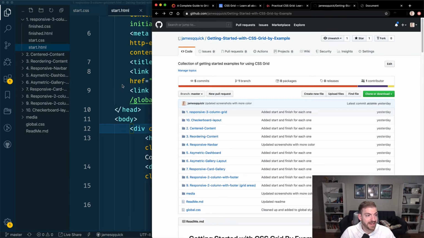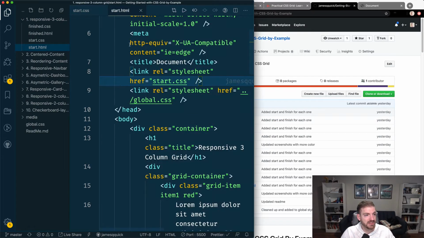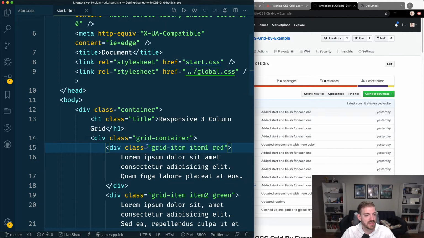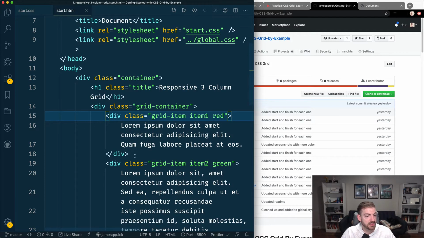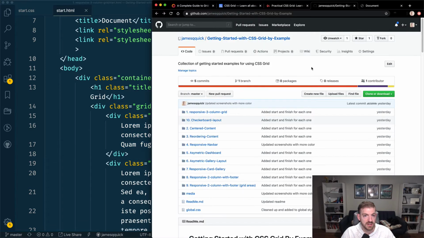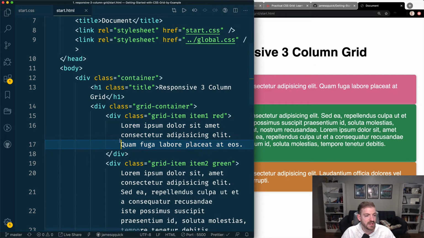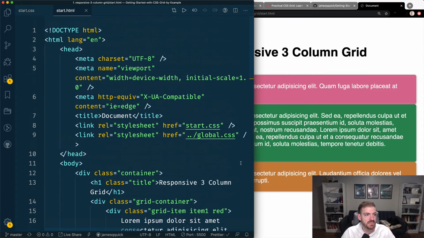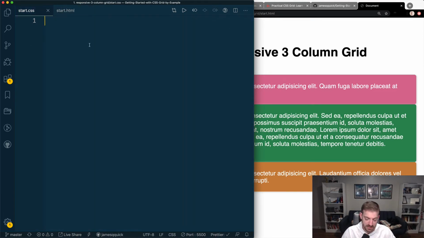All right, so we'll go ahead and get started. I've got this project checked out in VS Code over here. And you can see with this starter, with the first project, I've got open the start CSS and start HTML. Inside of the HTML, I've basically just got 3 different grid items, which are the different colors that you can see in here. And so there's the red, there's the green, and there's orange with just some dummy text inside them. So we want to start by laying these out side by side.